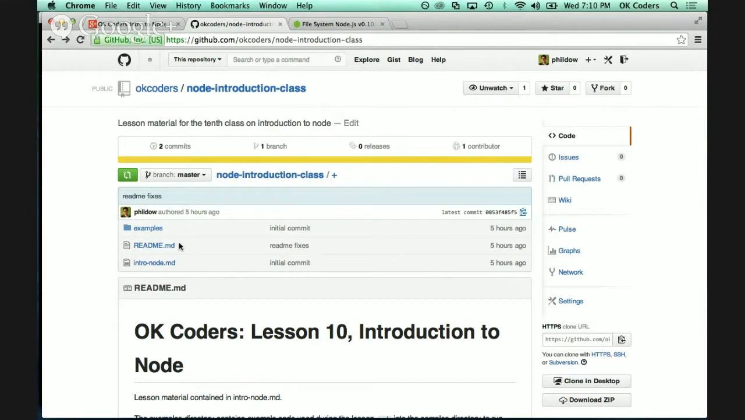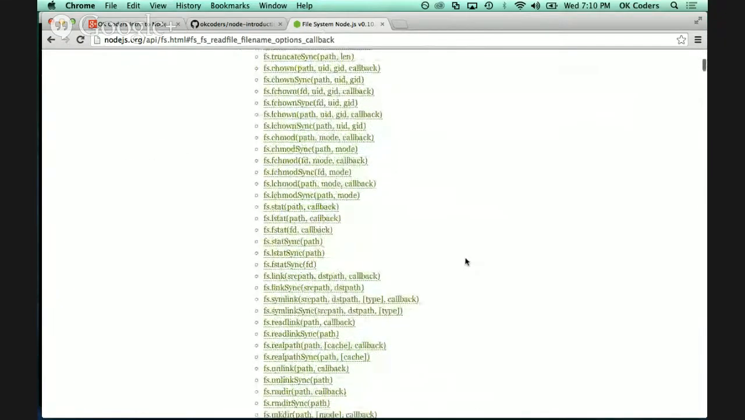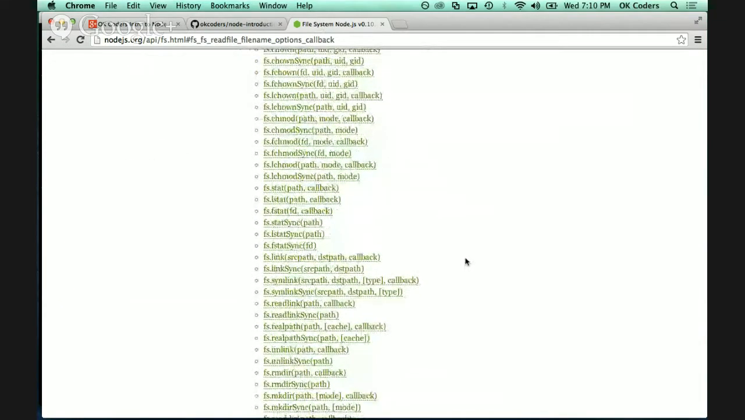That's a very brief introduction to the file system API. You can see everything that the file system does by looking at the documentation. Basically, any kind of information that we need to get about a file or a directory on our computer, Node provides a way to do that. For your homework assignment, you're going to write a more advanced version of what we just did here that lets you choose which file you want to read. And then you're also going to write a program that copies files.